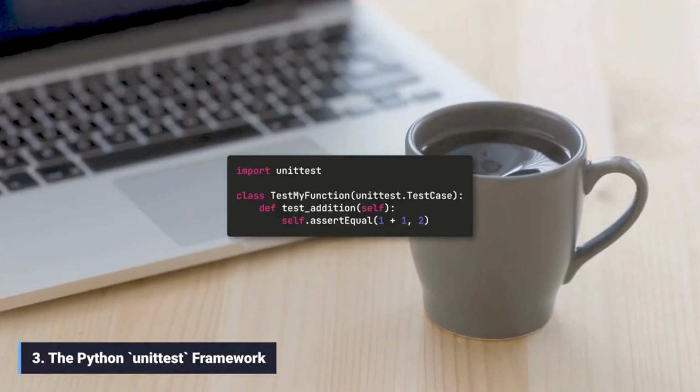3. The Python unittest framework. Python's standard library includes the unittest framework, which is inspired by JUnit. All tests are organized into classes that inherit from unittest.TestCase. Each test method within the class must begin with the word test_. Inside these methods, you use assertion methods like assertEqual to verify that an expected result matches the actual result.